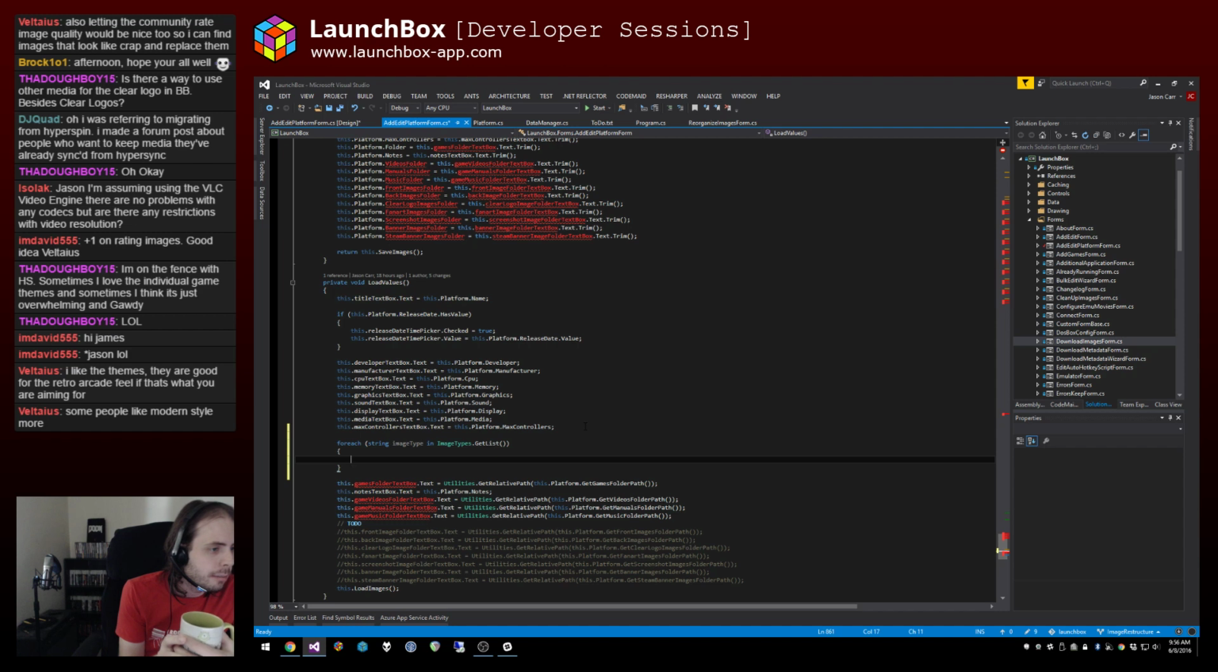All right, let's see. I'm on the fence with Hyperspin. Sometimes I love the individual game themes, and sometimes I think it's just overwhelmingly gaudy. Sure. I like the themes. They're good for the retro arcade feel, if that's what you're aiming for. Some people like the modern style more.